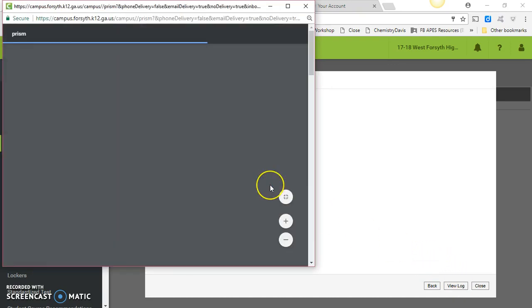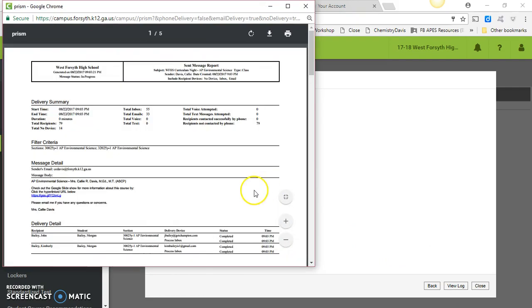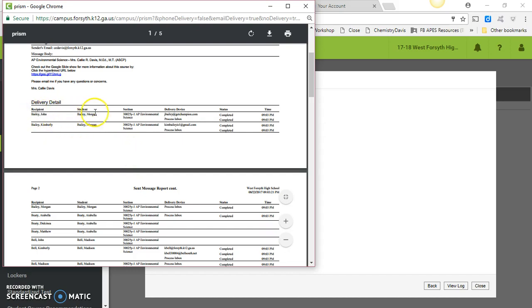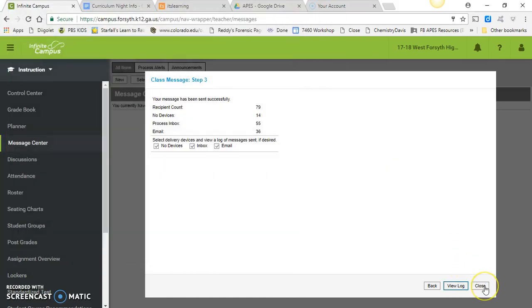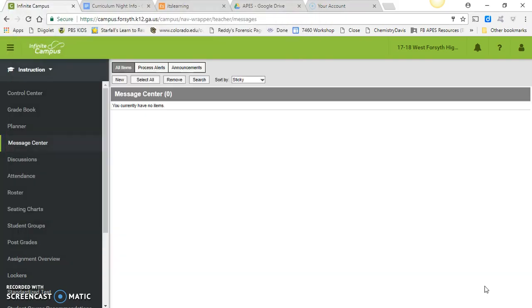Gives you a sample of your message, the date and time that you actually sent it, and then it would list all of the parents. So here's an example parent here, and then it says the status was completed and at what time it actually went through. And then your last step would be to close.